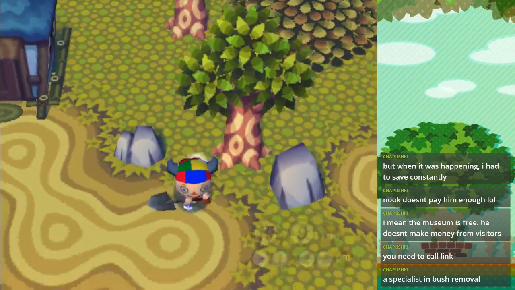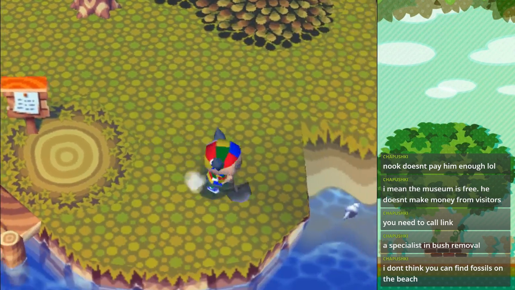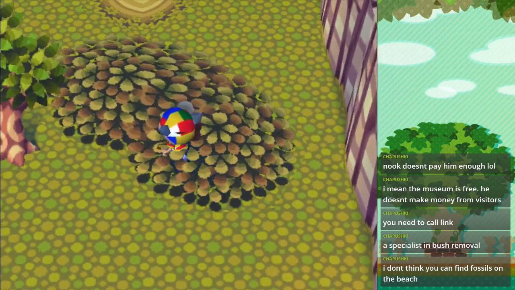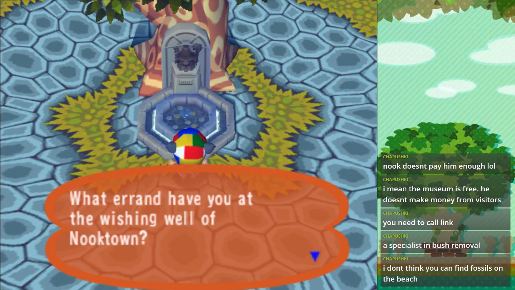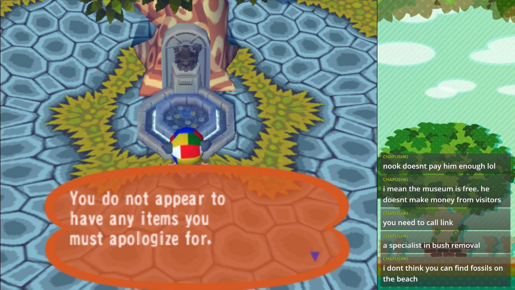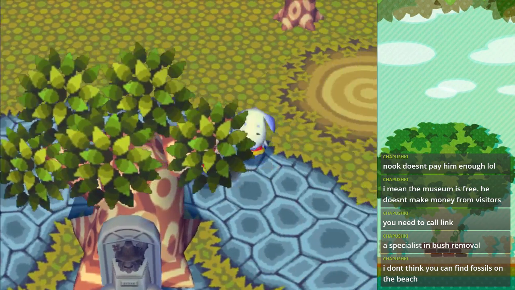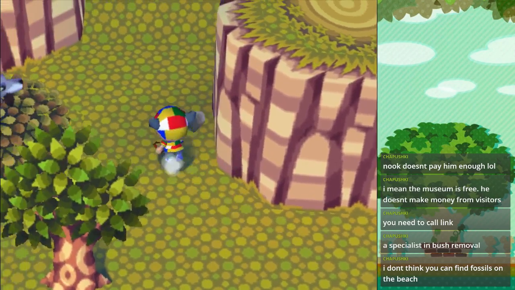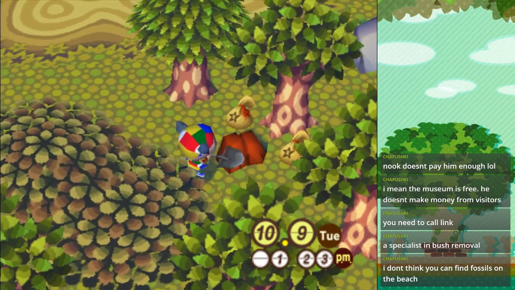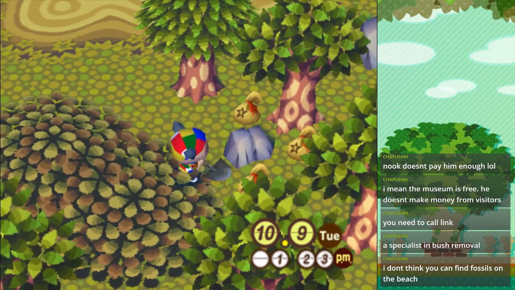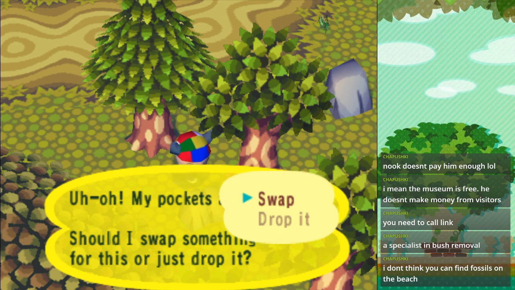Let's drop. I'm actually gonna send the letters to the museum. I think it should be four. Oh my god, my voice. Let me apologize in case I was doing something yesterday when it crashed. You don't appear to have any items you must apologize for. Okay. Bye. Hey Daisy, how's it going? Fang, nice seeing you there. My pockets are full. Drop it.